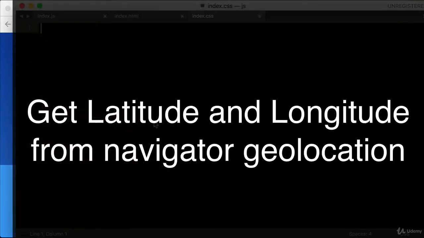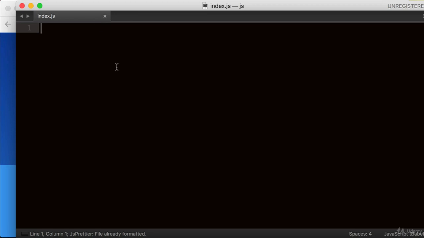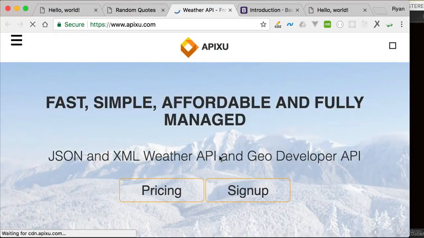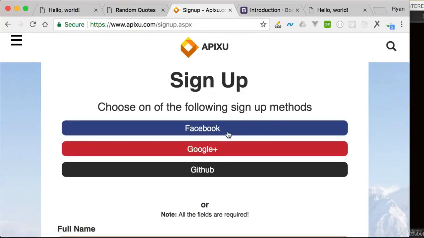Okay, so in this video we're going to start writing some JavaScript, but before that, let's go to, as you can see, we're going to use this AccuWeather API. So let me go there. Okay, and it's free to use. If you're new, you need to sign up. So I'm pretty sure you're new, so sign up. I'm just going to sign up using Facebook.